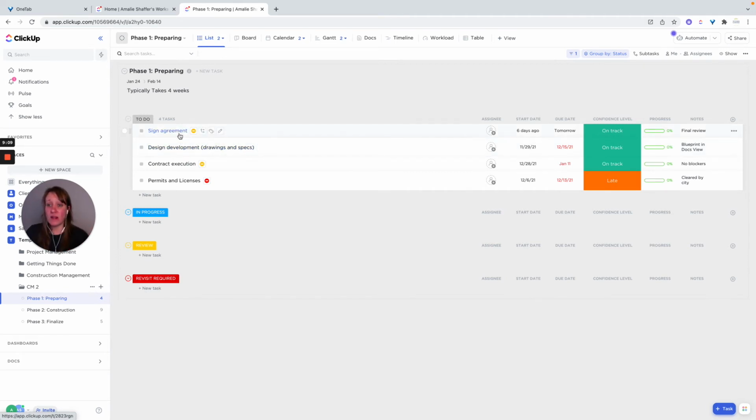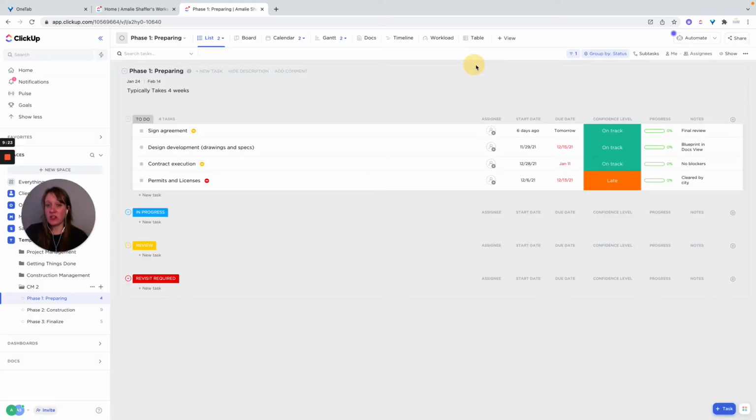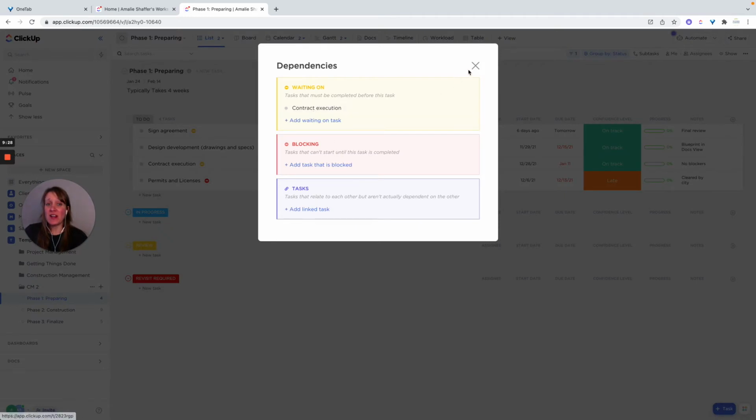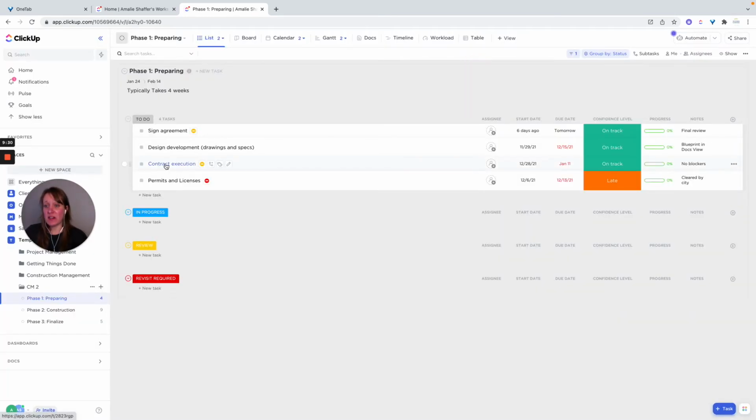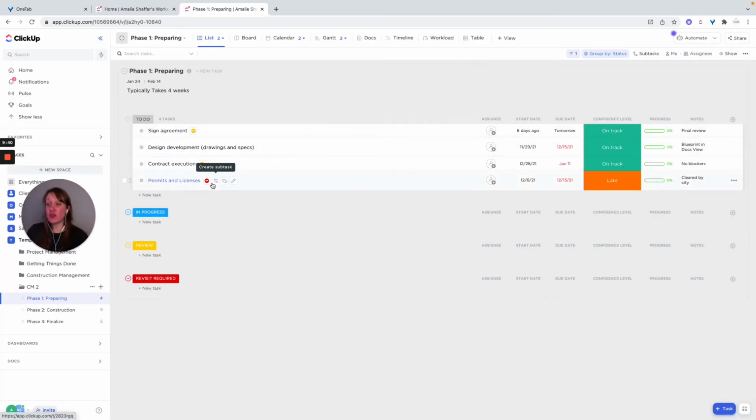If they are, great. Then the next thing I would do is go in here so you can see this progress bar. What I would go in here to do is also review these dependencies. If you click on this, it's going to tell you what it's waiting on, what it's blocking, and anything it's linked to. So this is waiting on the contract execution, which is this one here, and it's being blocked by the permits and licenses. So you can also see that this is waiting on permits and licenses. If that's true for you, leave it. If it's not, change it.